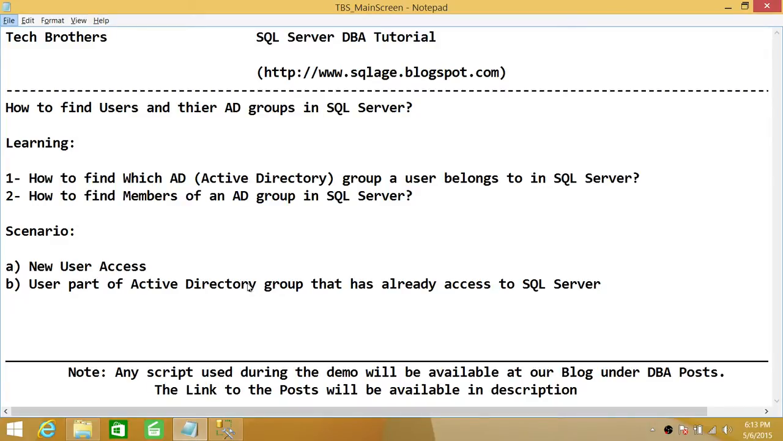The scenario here is that, as a DBA, you receive a request that a particular user needs to be added in SQL Server and needs to have access to SQL Server. However, you are not sure if that particular user is a member of an Active Directory group that already has access to SQL Server. If this is the case, this demo is going to help you. We're going to use a T-SQL script to find that out.